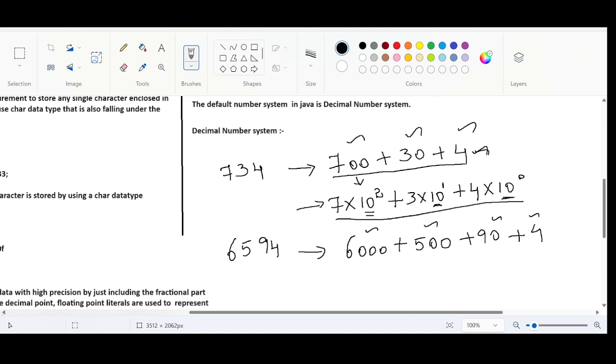Base 10 in the sense, 6000 can be converted into 6 into 10 to the power of 3. And 500 can be converted into 5 into 10 to the power of 2. 90 can be converted into 9 into 10 to the power of 1. And this 4 can be converted into 4 into 10 to the power of 0. Both are the same. This line is going to be the same as this line, but here I am using 10 to the power of something. So I am converting everything into base 10.